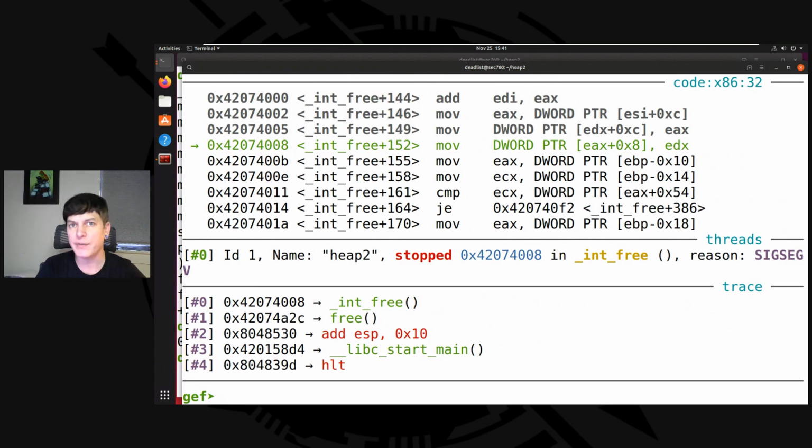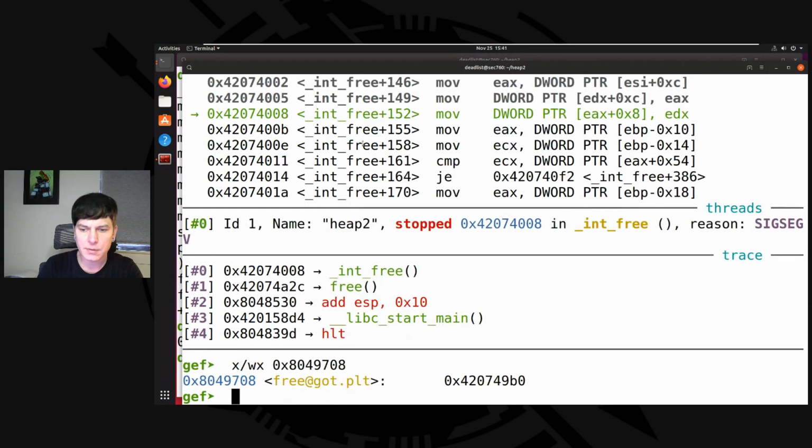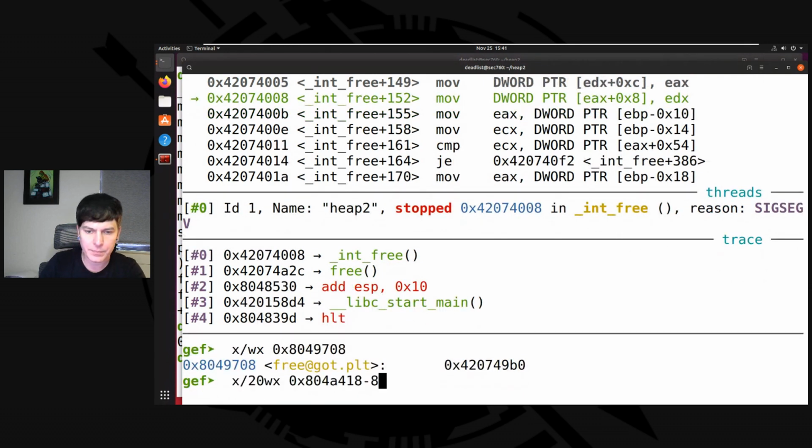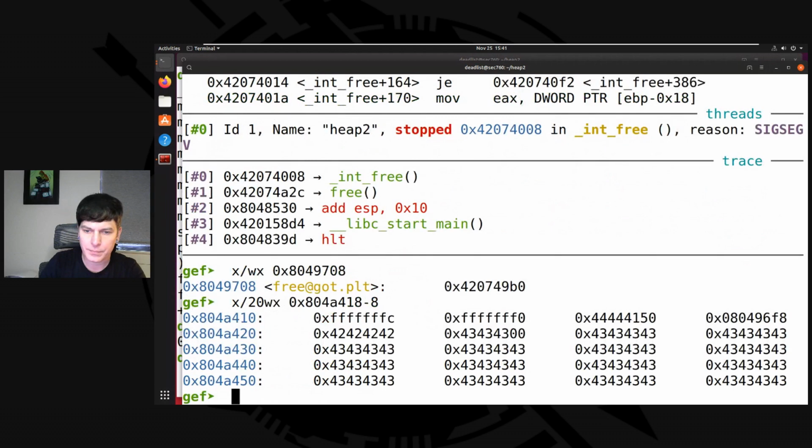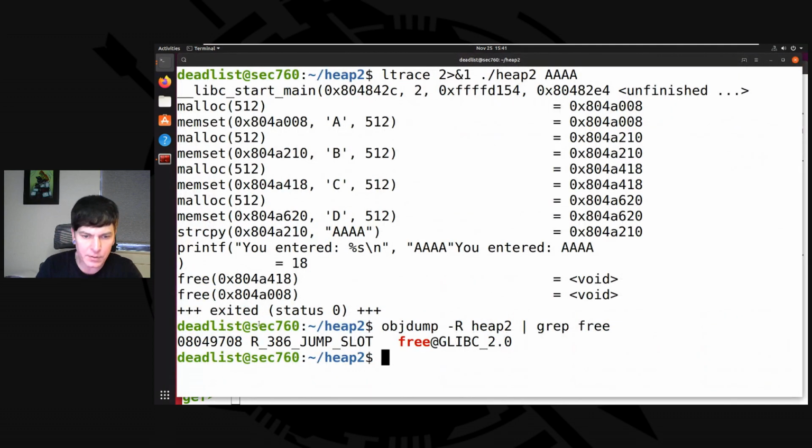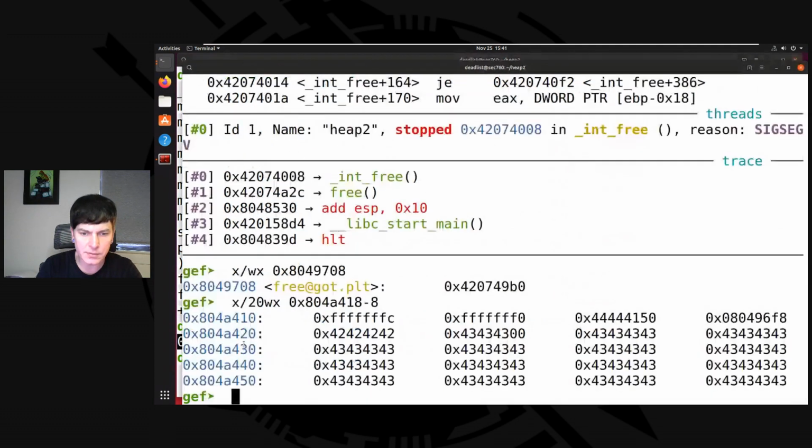Now let's look at the global offset table entry for free to see if we got to write what where. Examine 8049708. And looks like we got a fail here. Let's look at the other direction real quick. Great. So 80496F8, 8049708, 96F8, 9708.